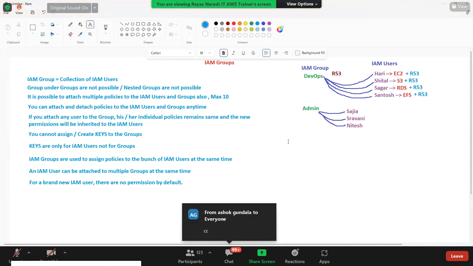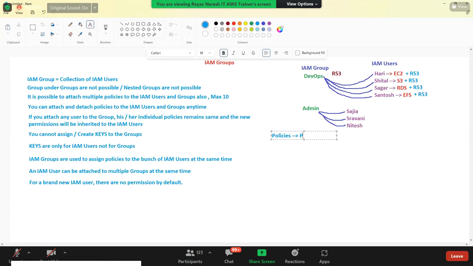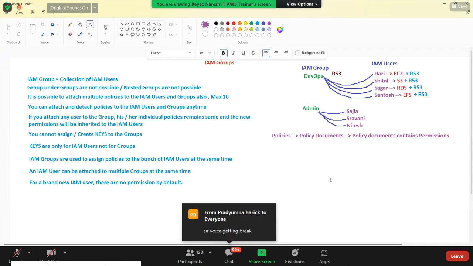And all the time I'm talking about policies. So guys, what is a policy? A policy is nothing but permissions only. Policies mean policy documents.